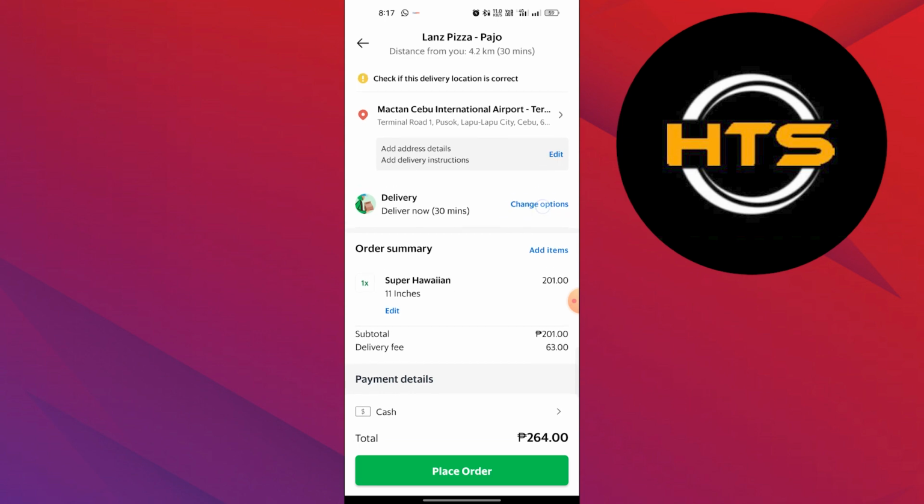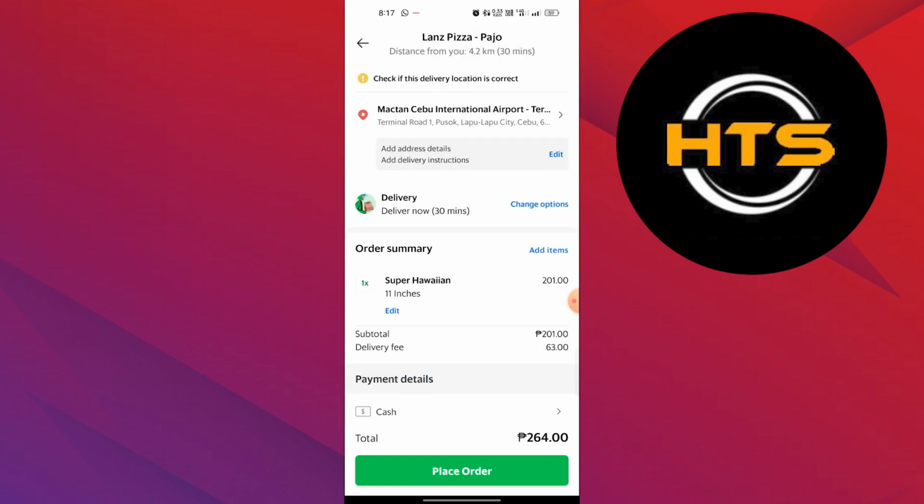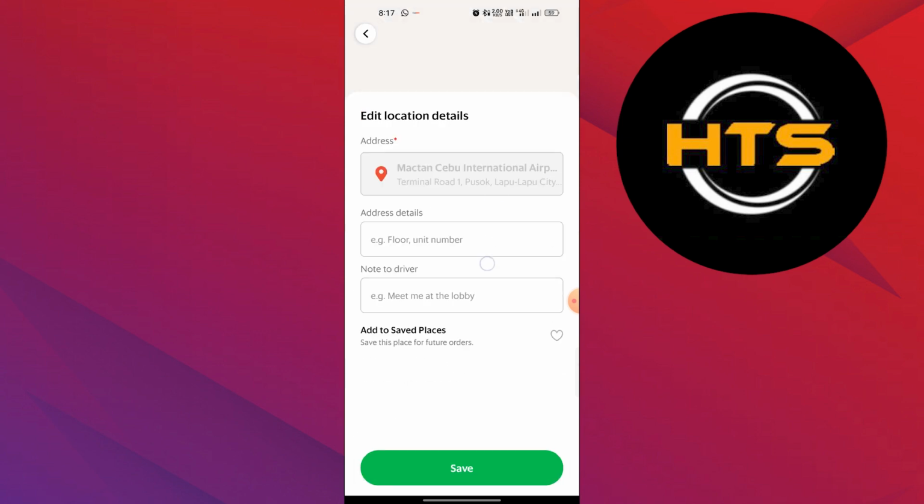After that, tap on Change option right next to the delivery. You can choose between a delivery or self-pickup. Then, tap on Continue to go next. After that, tap on Edit to enter your address.